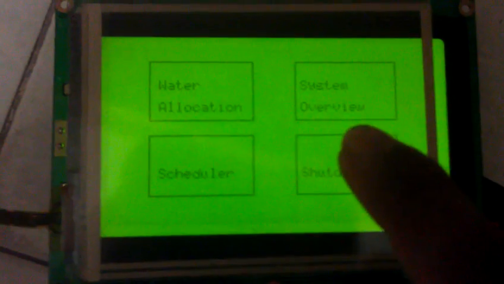I will start the switch, and the GUI starts up and the two lights light up to show that the GUI is starting, and this is the actual GUI that I have been working on. Right now behind this GUI there is a clock running. Water allocation allows me to allocate the water around the house as I wish, and the water allocation will take place. System overview shows me the current view of the system.